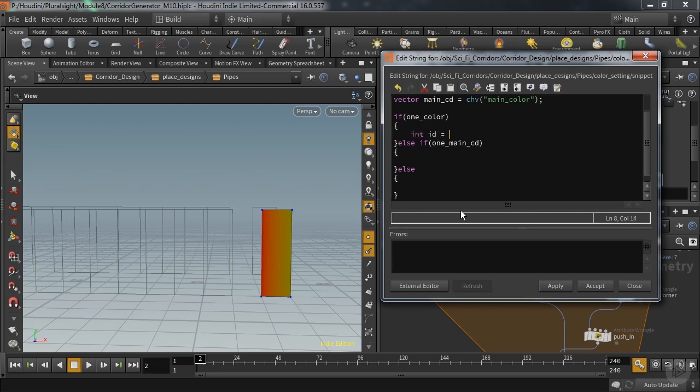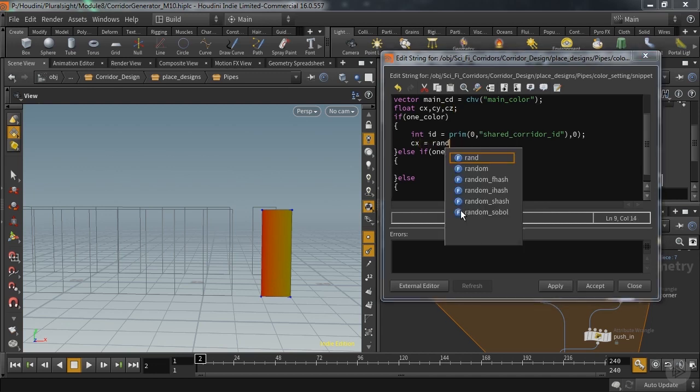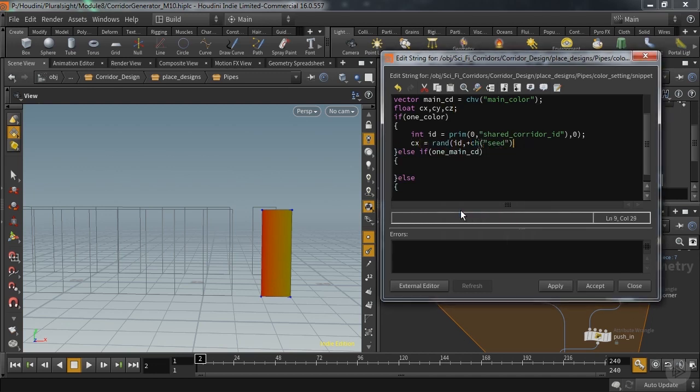Now for the color distribution itself, first I need to get the shared corridor ID if the one color is selected. Then I need additional float variables to save random values that I'm going to create. Each vector gets the result of a rand function that includes the ID, a channel seed, and an additional value, so each channel is independent. Copy that for the other channels and change the additional value. And then we set those elements for the color vector. That means we also need to define that vector.